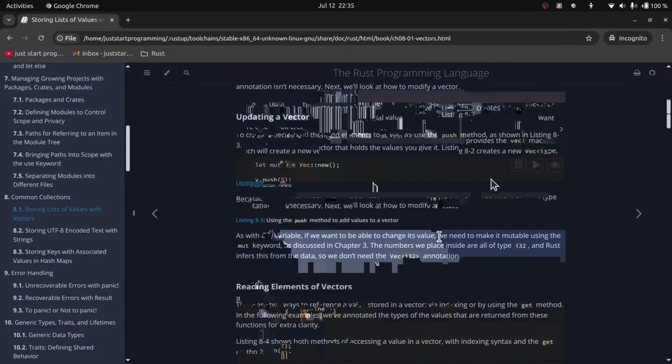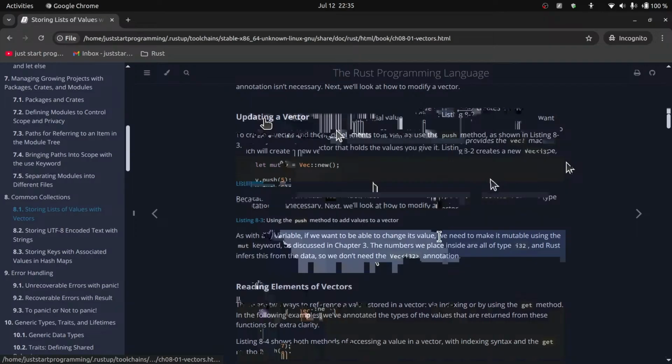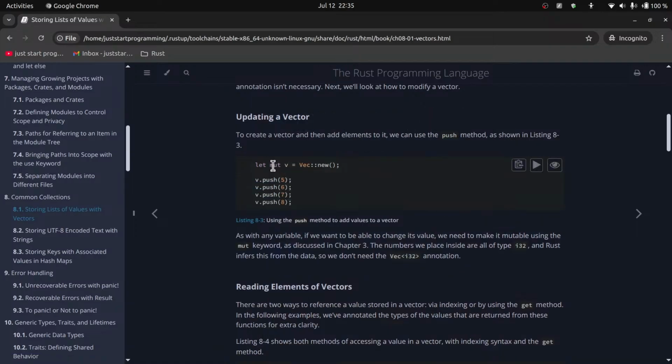Okay, so how do we update a vector? If you define it like this, where you have the mutable, meaning this variable can change, you do a new, and then you can call the push function. It will push the values in sequence. So v will be containing 5, 6, 7, and 8.